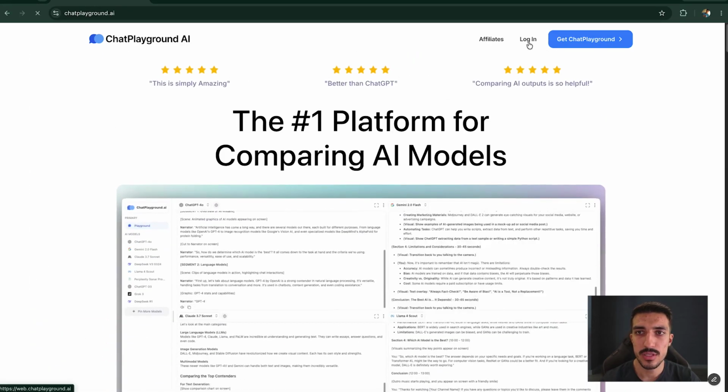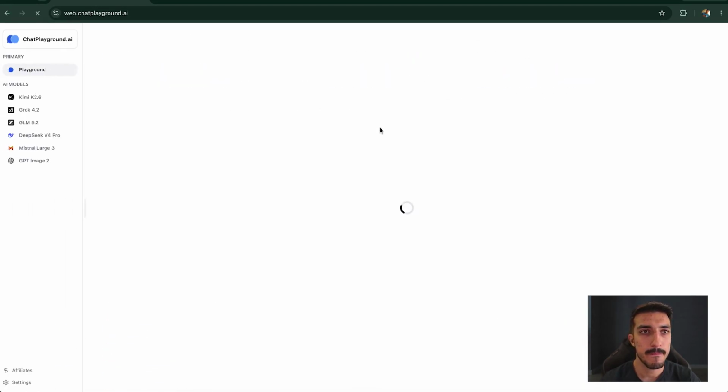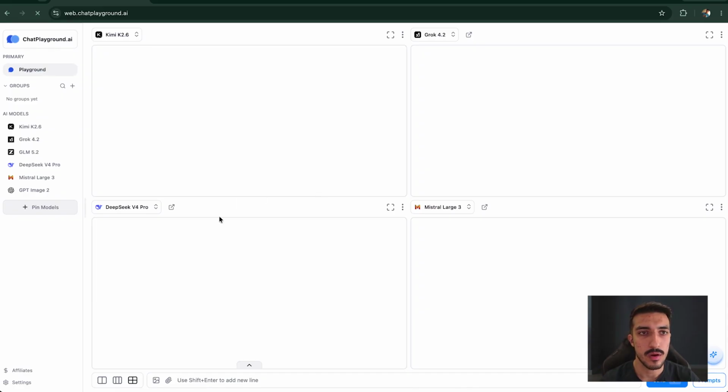General information. Let's head over to their application. All right, this is the interface. I really like the interface. It's simple and easy to use. I can see the AI models on the top, and I can select them. Good. They also support toggling the chat panels between 2, 3, and 4, which is good. All right, let's test it out.